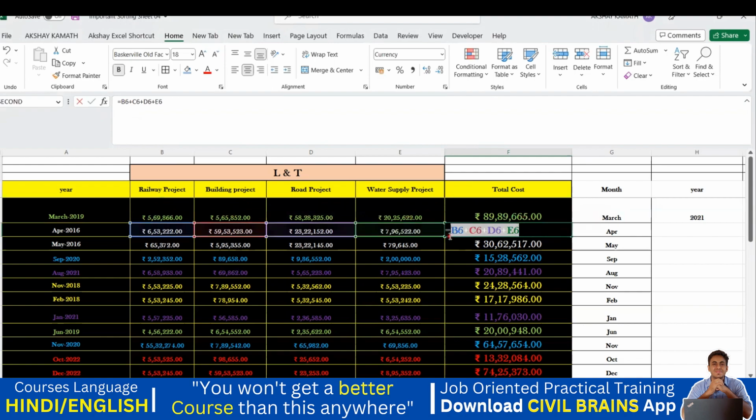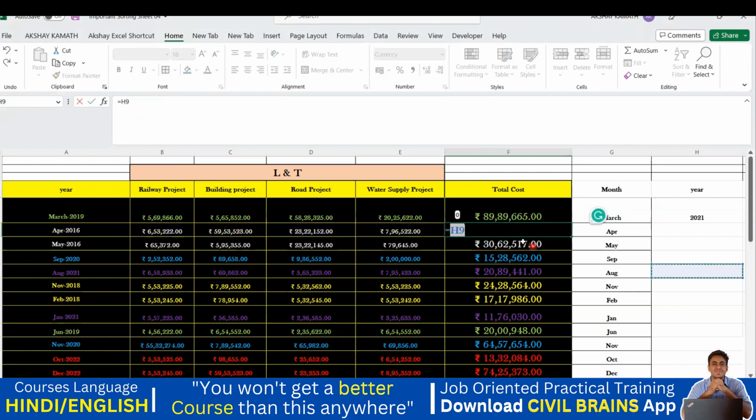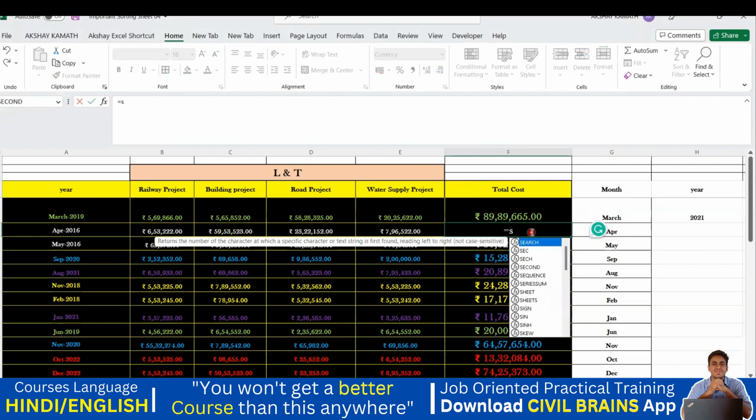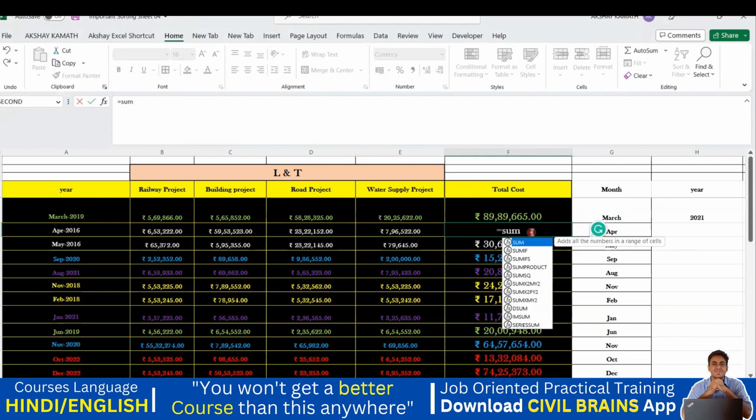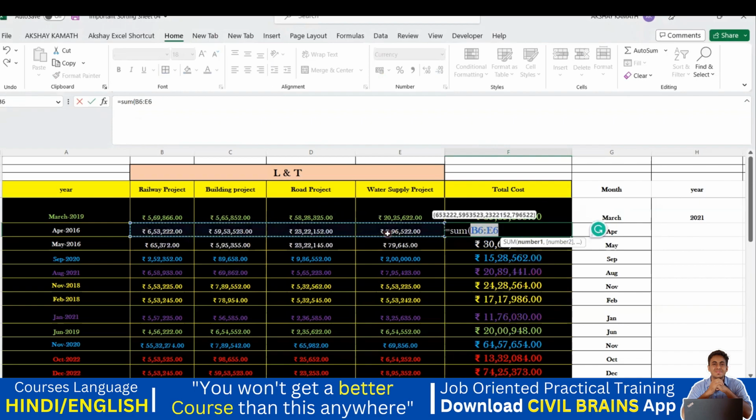The second way of doing is there's an option called sum, right? So again, I keep my mouse here. I'll say equal to sign. I'll go to sum. I'll open the bracket now, right? And then I'll keep my mouse here and drag it in this way, and then I'll close the bracket. This is another way of doing.